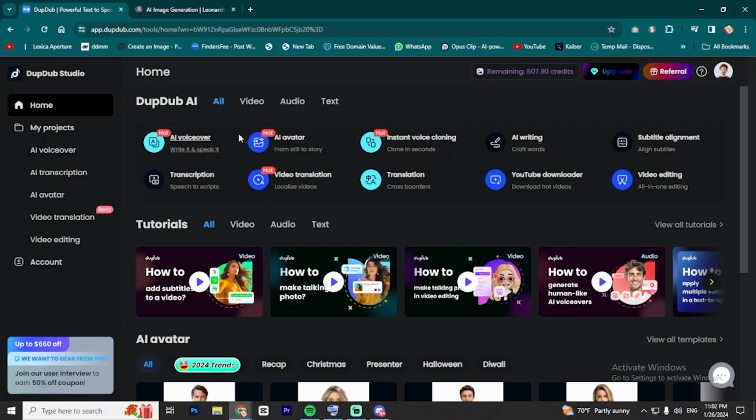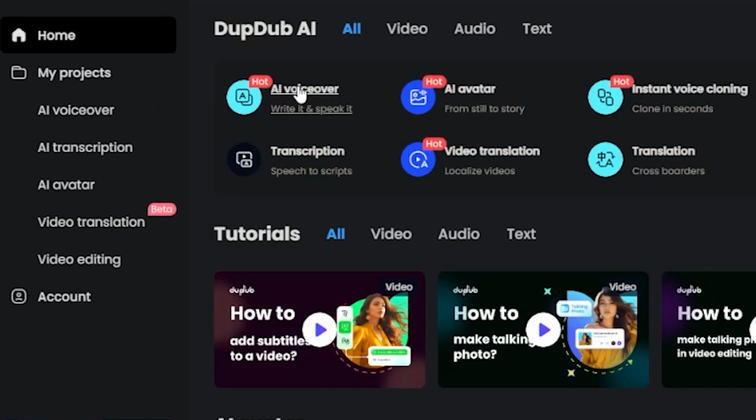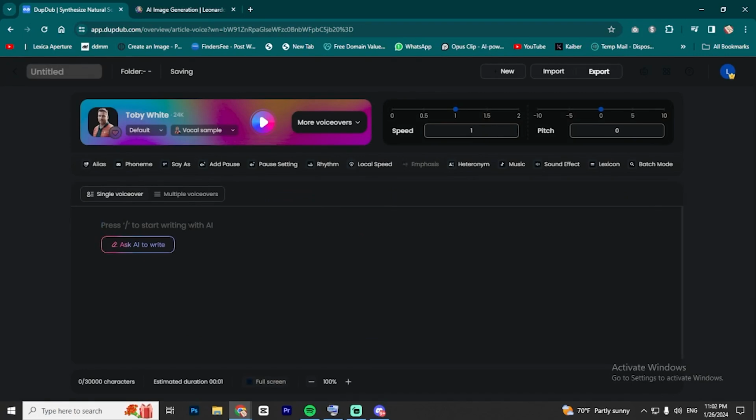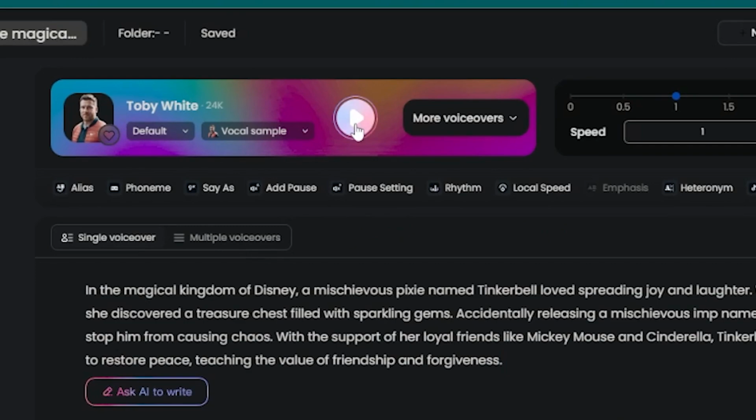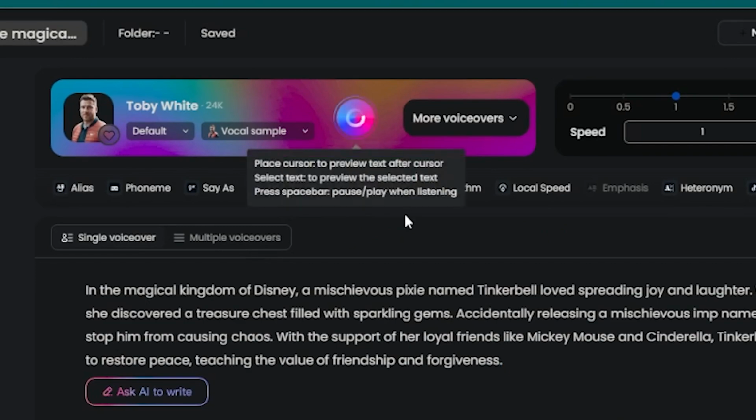Now go back to the DubDub homepage and select the AI voiceover tool. Then, paste the story we generated earlier and click on this icon to hear the voice.